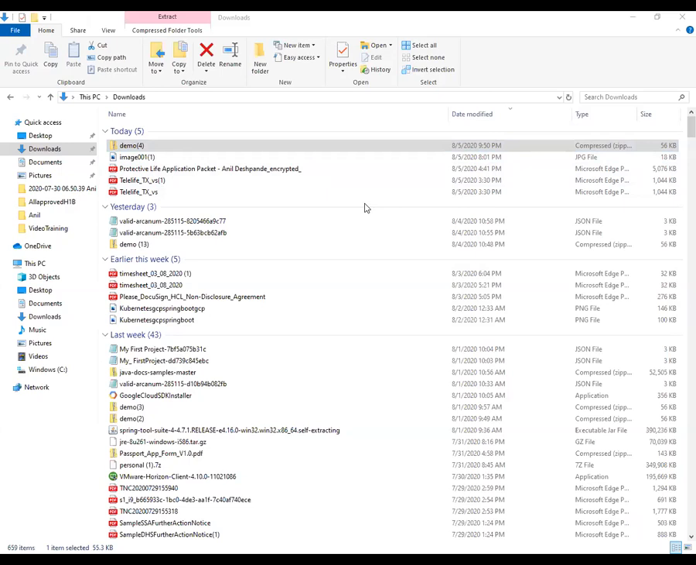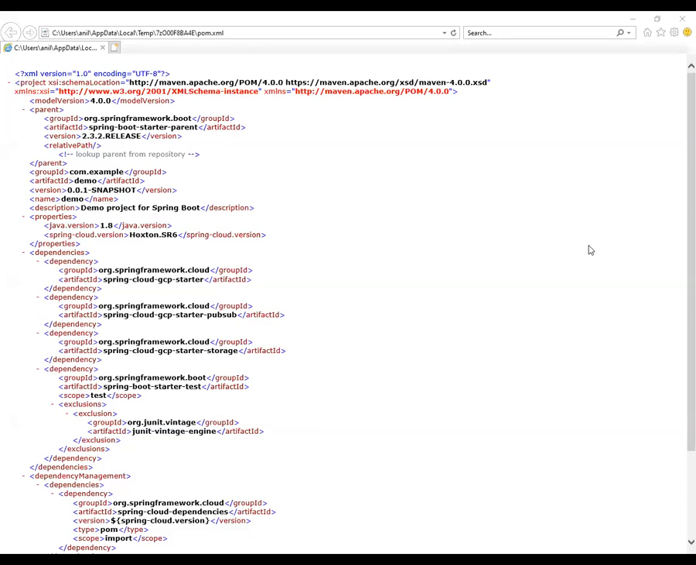And I'm not sure if you're able to see that, so I'll reshare this once again. Where can I see my POM file? It is here.